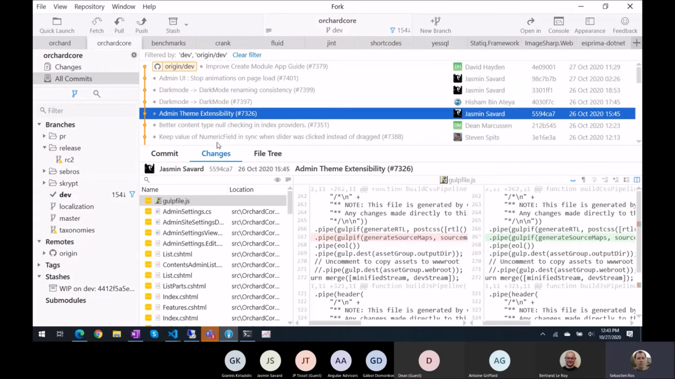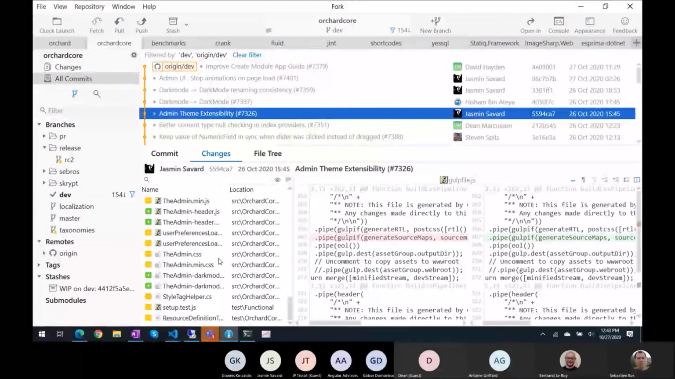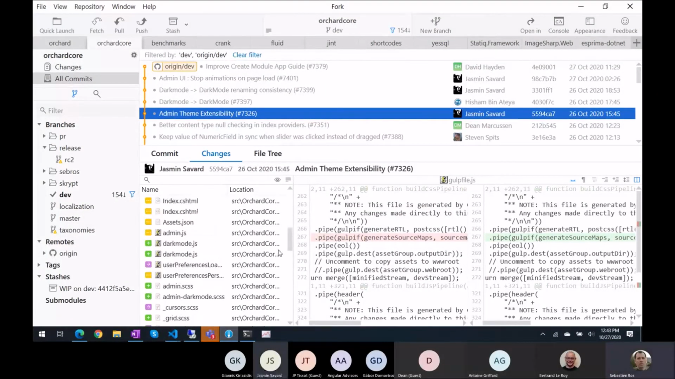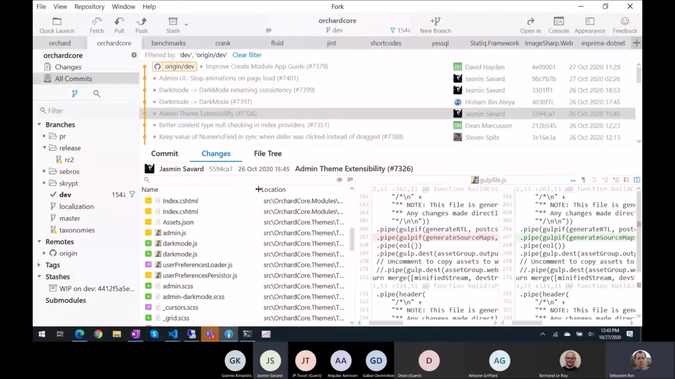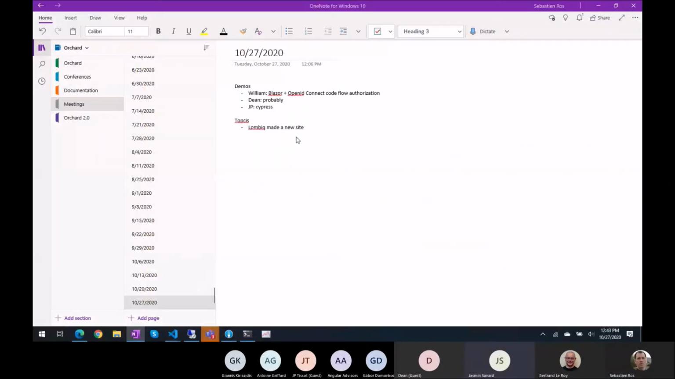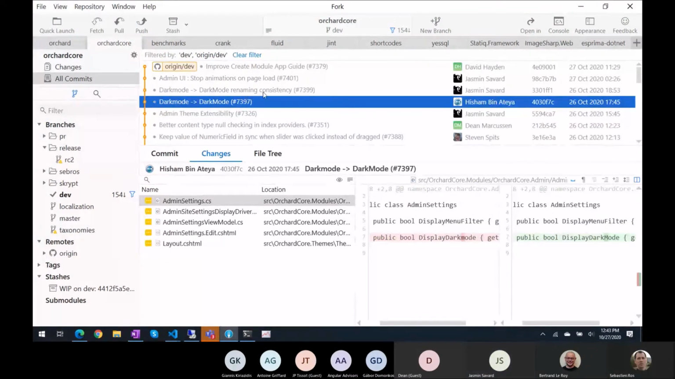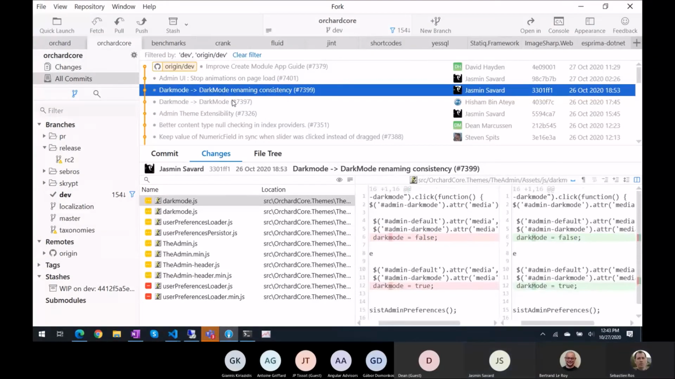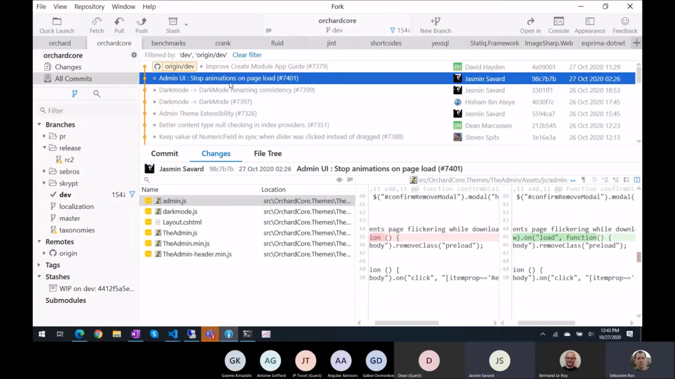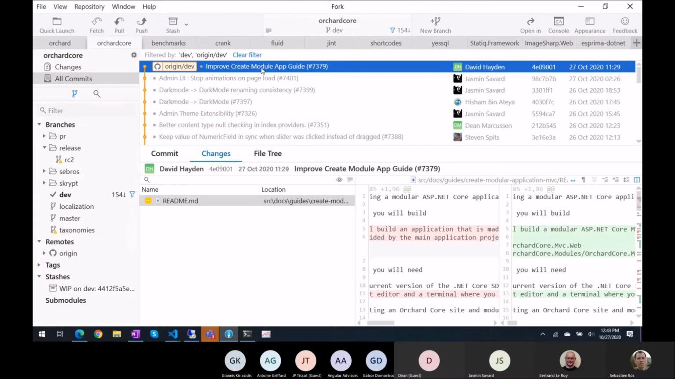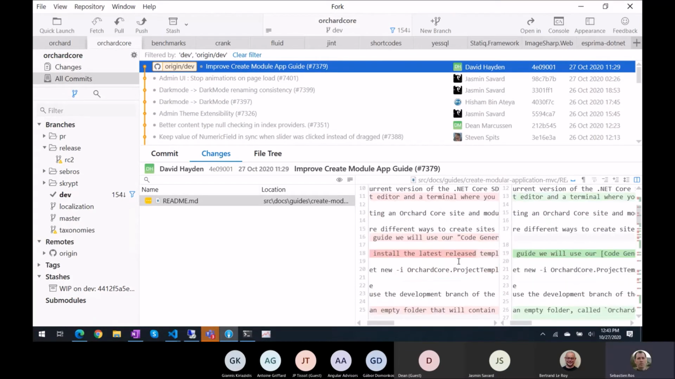Theme extensibility. What is that? What does it do? I didn't see this PR. It's the dark mode. Oh, the PR has been merged? I didn't see that. Oh, yesterday? Yeah, I did that last night. I saw that one though. Yeah, it's just renaming. And David Aiden updating some documentation.